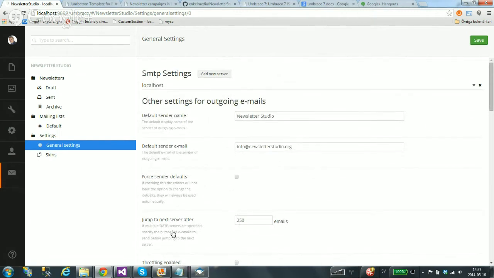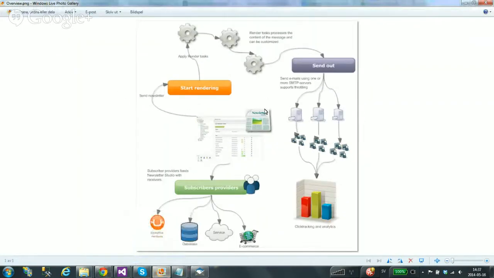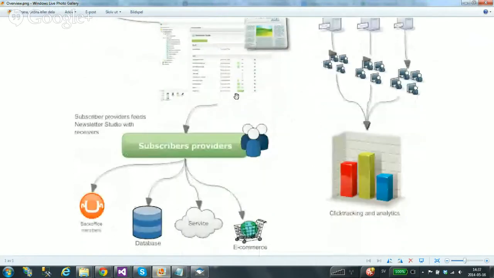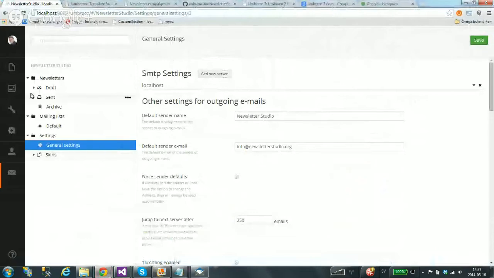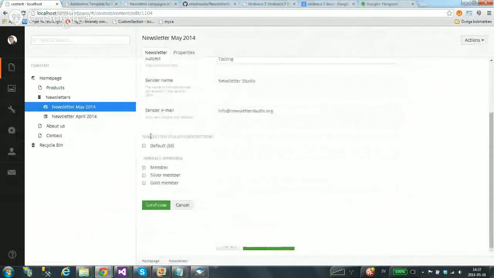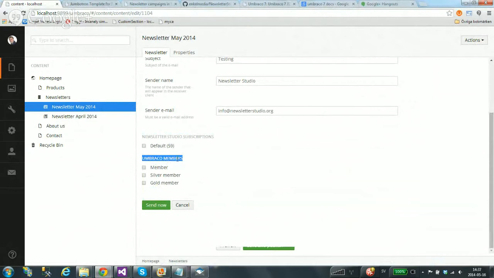Yeah, it does. I'd rather show you this little picture here, which is a little overview of how it works. In the middle here we have the Newsletter Studio, and it's using something that we call subscriber providers or subscription providers. So when you saw all these options, these lists here, there's actually two different providers. This is one provider, and this is one provider. So I could create my own provider that would help populate those lists.